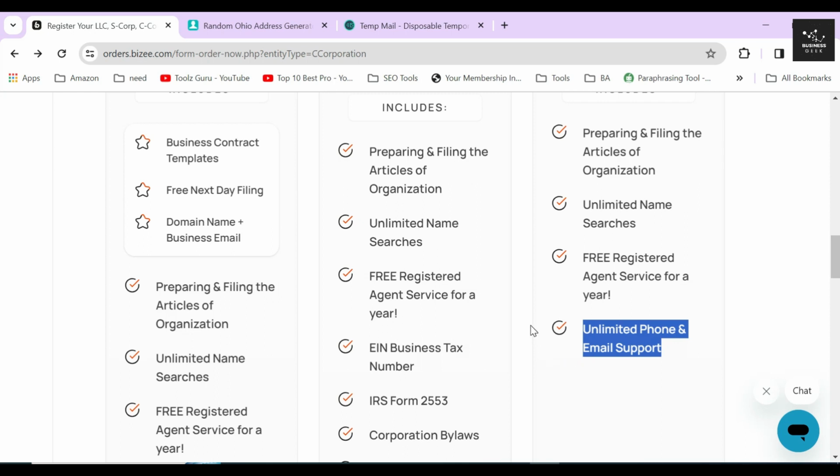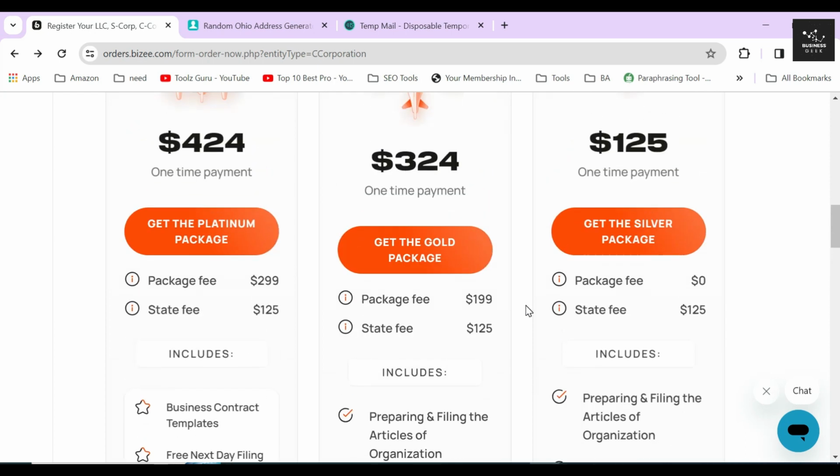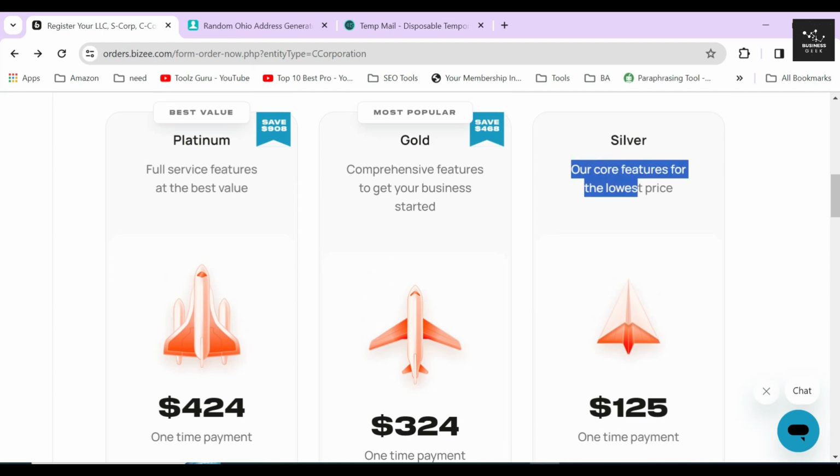No other business formation service will provide you with a registered agent free for 1 year without any charge like bizee. The importance of a registered agent in forming a corporation is enormous, and without one, you simply cannot register as per the state's guidelines, which I will come back to in a moment.